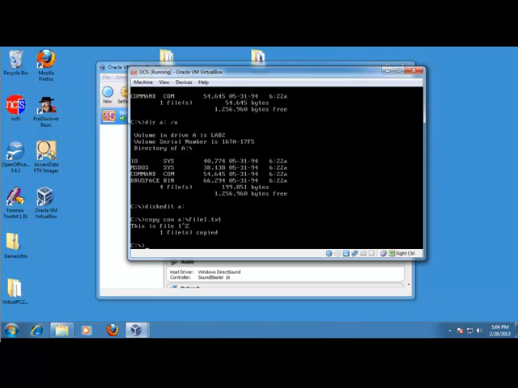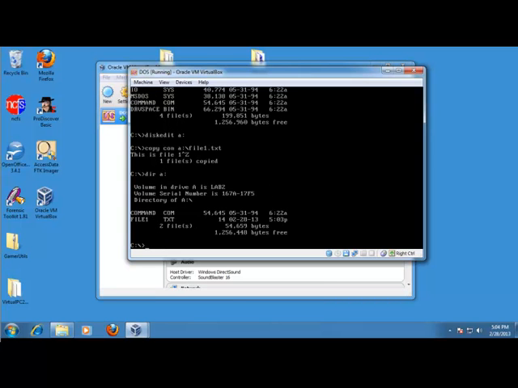So if I do a directory of A, I will now see, in addition to the command com there, I will see this file1.txt. And if I were to type that out, which is the term in DOS for printing or listing, it would show this is file 1.